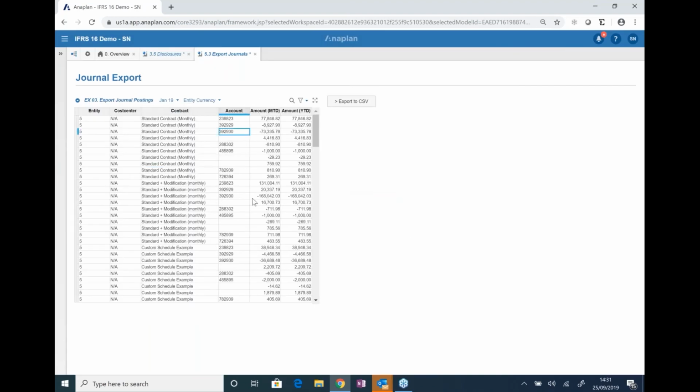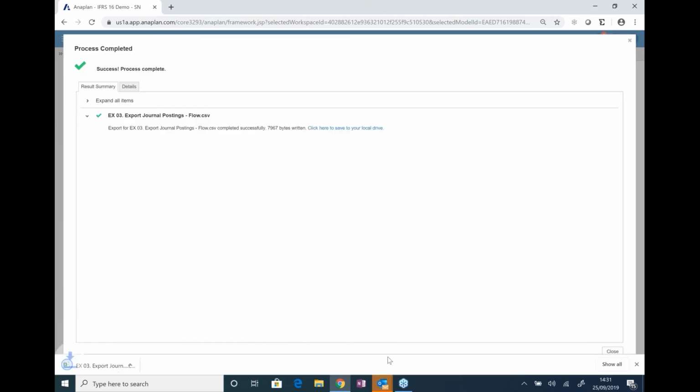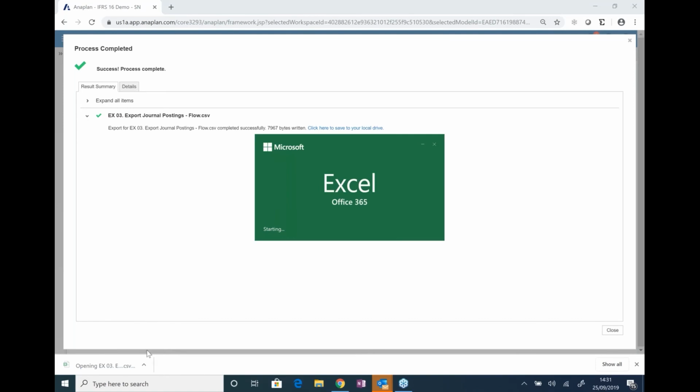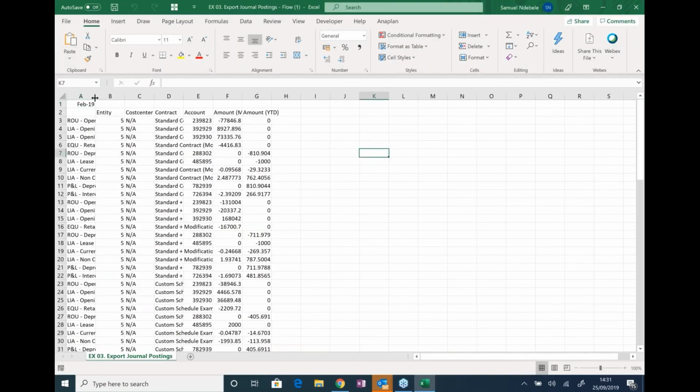Like so. We've got the account, we've got the amount month to date, and the amount year to date. It's set up to be nice and easy for us to just export that into Excel, which we can do just by clicking the button. And then we can open that in Excel to take a quick look and see what that looks like before uploading it as we need to outside of Excel into our system.